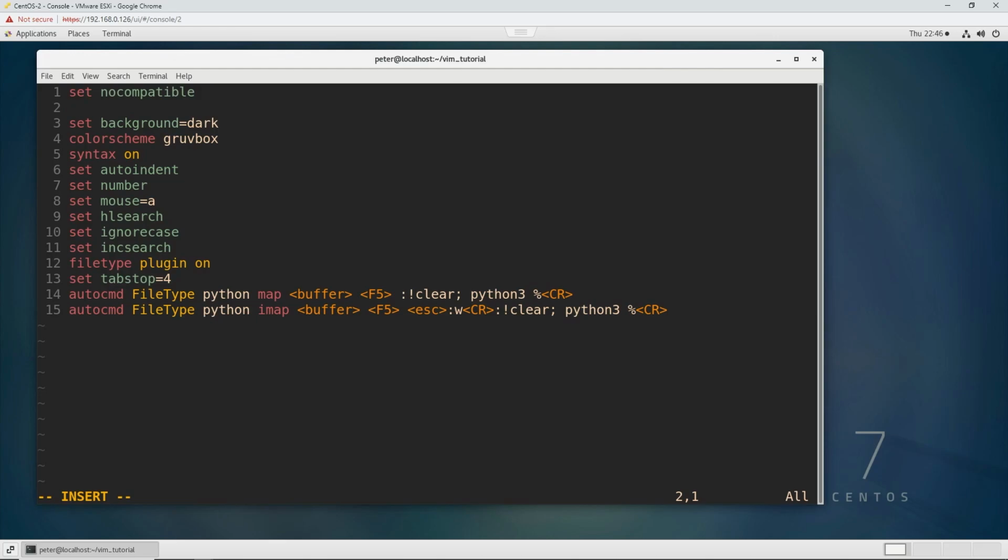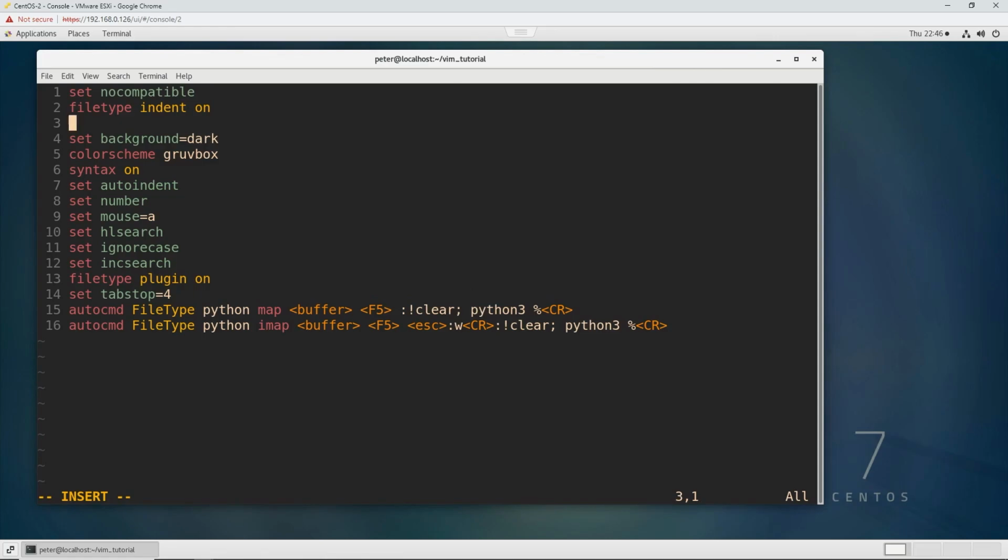Next will be filetype indent. The indent depends on the file extension. We set the indent width to 4 spaces, exactly as Python requires. OK. Save, exit.